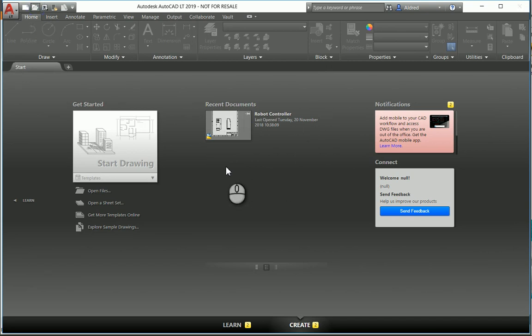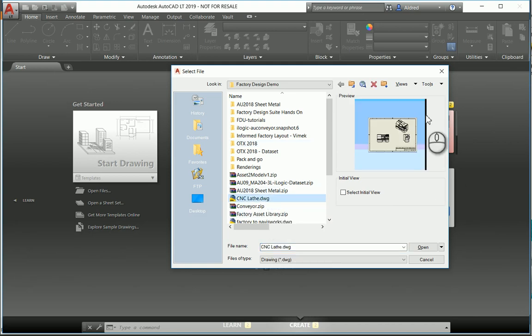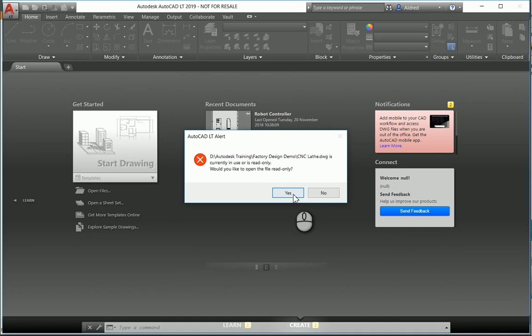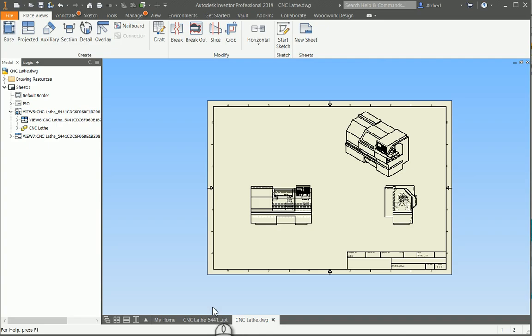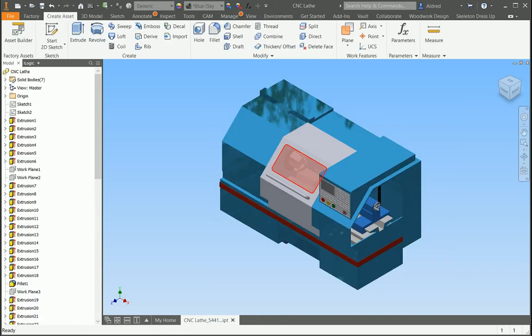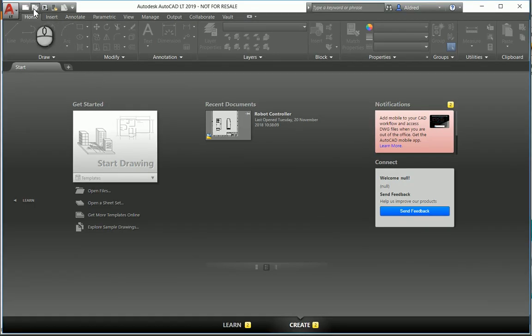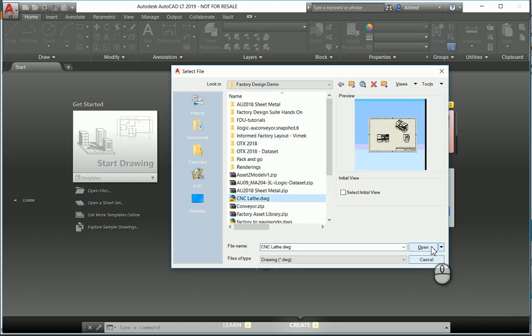I'm going to go off and open up that DWG I've just created. So you'll see there a preview of the drawing. Okay, it's read only, so I just need to close this so that I can actually do some edits so that we can see it reflect back in Inventor. Close this. Go back to my AutoCAD, and let's go open up that CNC lathe.